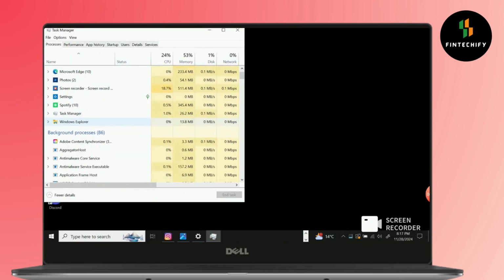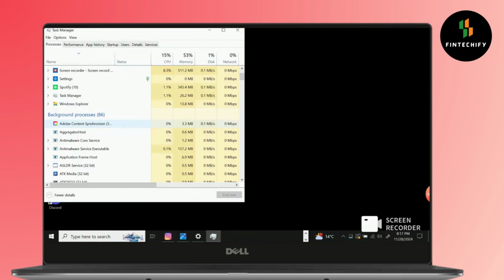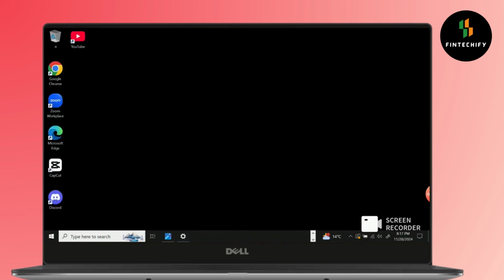Then make sure you search for the Red Dead Redemption 2 application down here. After you find your application, make sure you click on that and then click on End Task. After you do that, make sure you restart your laptop, then you're good to go. That's how you fix it if your Red Dead Redemption 2 is not launching.